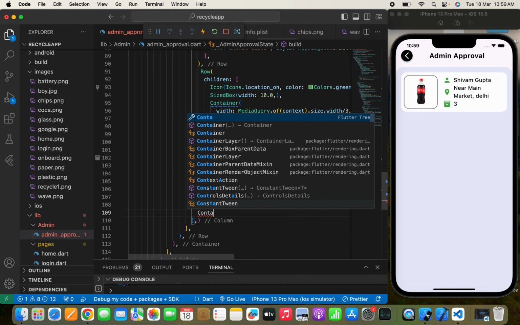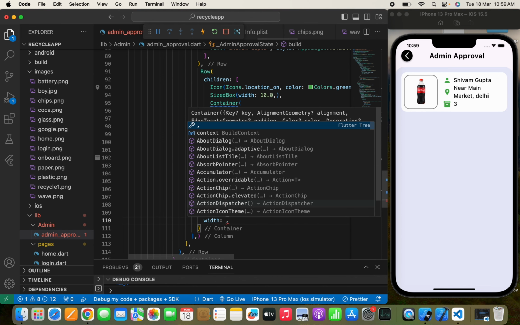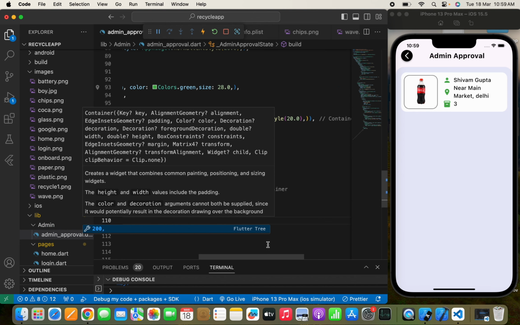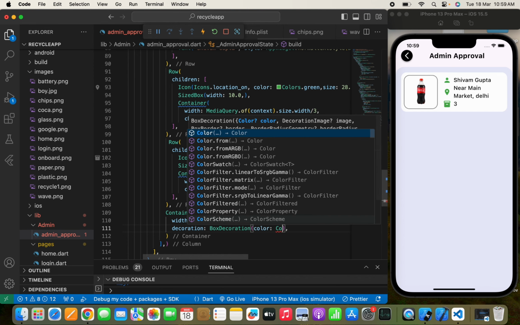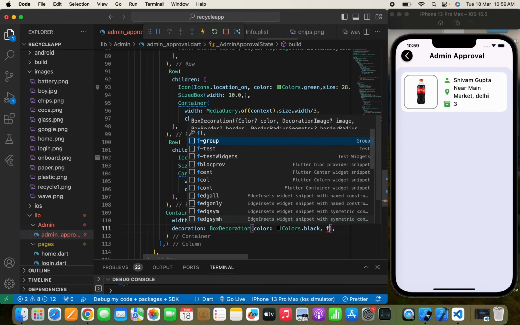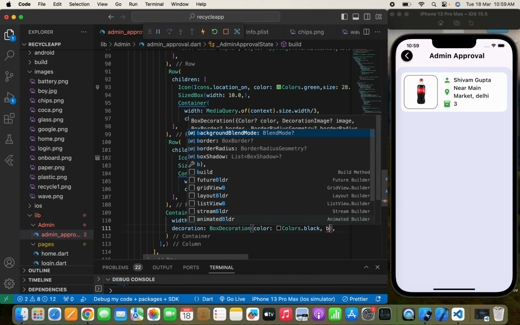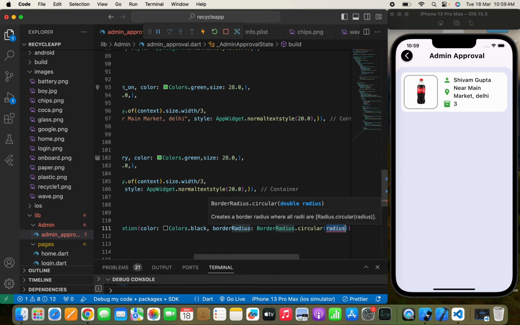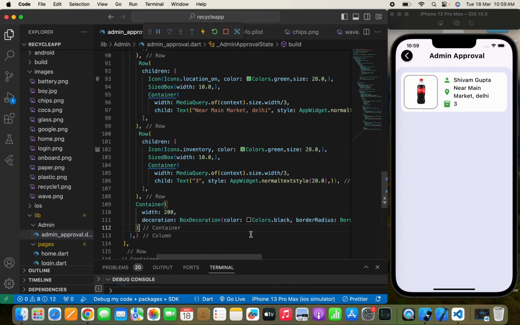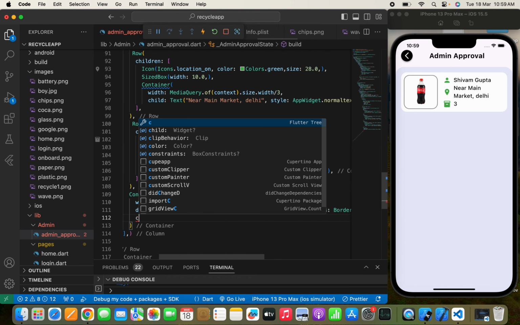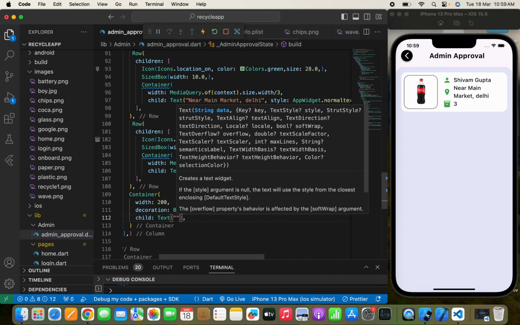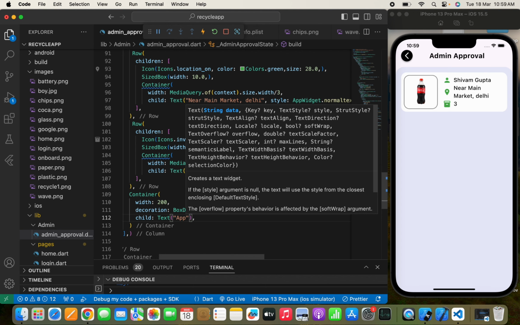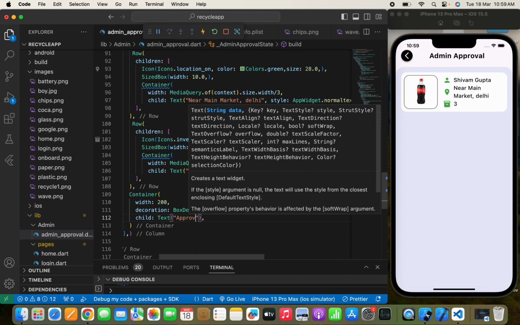So I'll just write container, and we'll just write width, and we'll just pass 200. And once we have passed this, we'll just pass decoration, box decoration, color, Colors dot black, font size 1, sorry, passing font size here. So I'll write border radius dot circular, we can just pass 20. Now here I'm going to just pass the child text widget, and in the text widget I just need to pass the text, which is like approve, I guess, approved, not approved. We can just write approve.